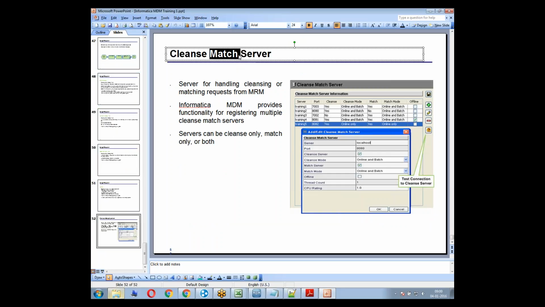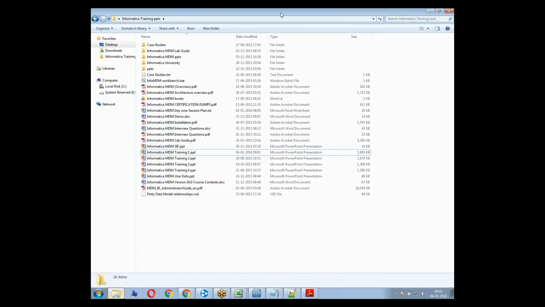This is actually the process server. This is no more called the cleanse match server anyway. So with that we'll finish the class, and tomorrow we'll start with the cleansing features. Okay, thank you very much.